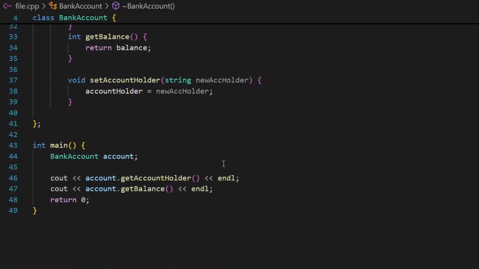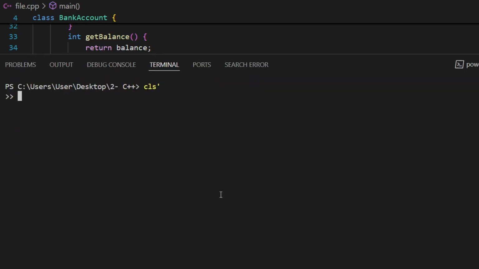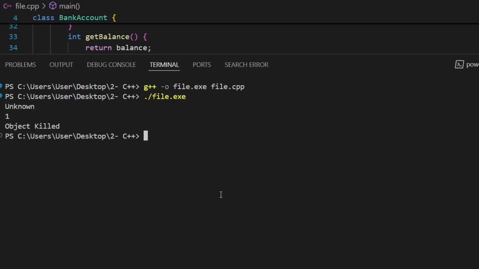After right here, I'm not going to call the destructor because a destructor is also called automatically as soon as the object is not being used. So at the end of your code, your object won't be used anymore, right? Let's go ahead and see it. I will launch my code like this and compile and launch. As you can see, unknown, 1, and then object killed.